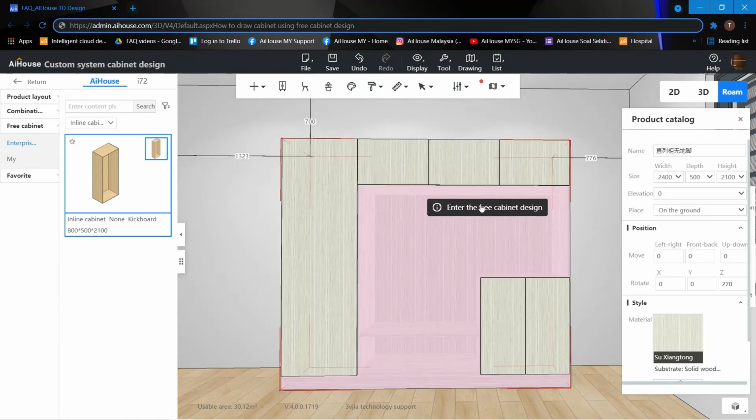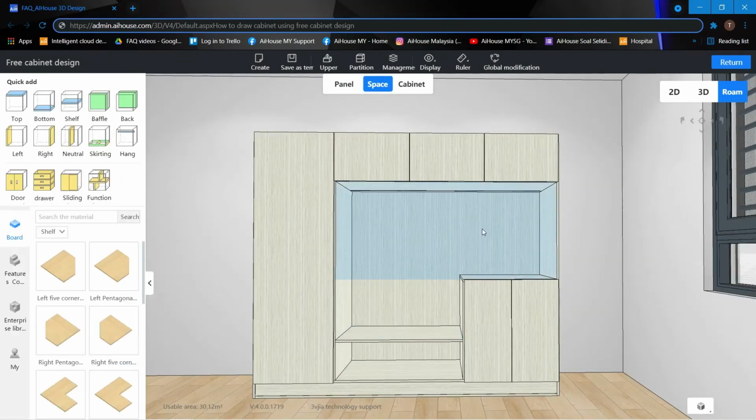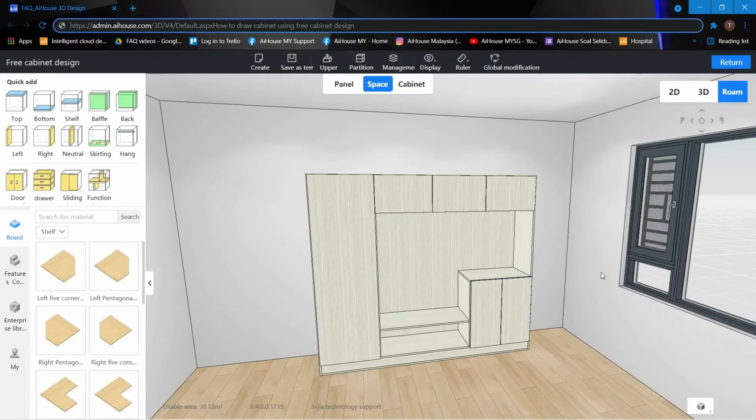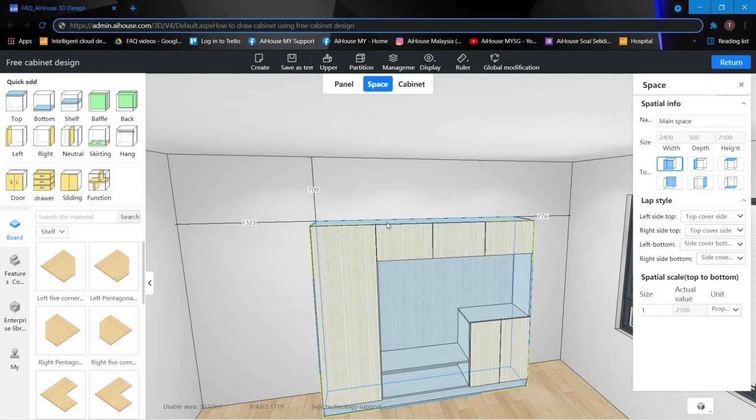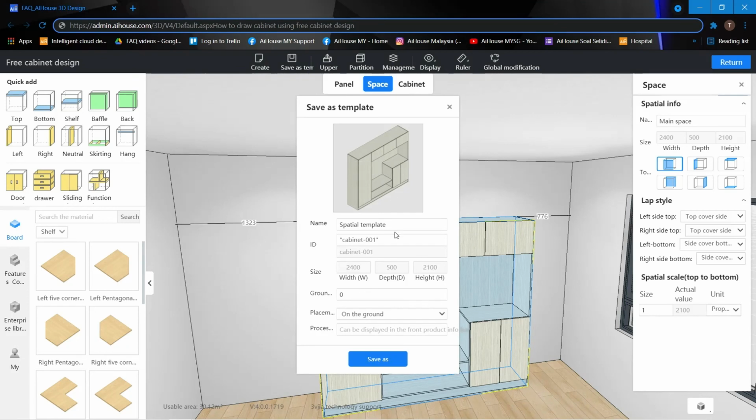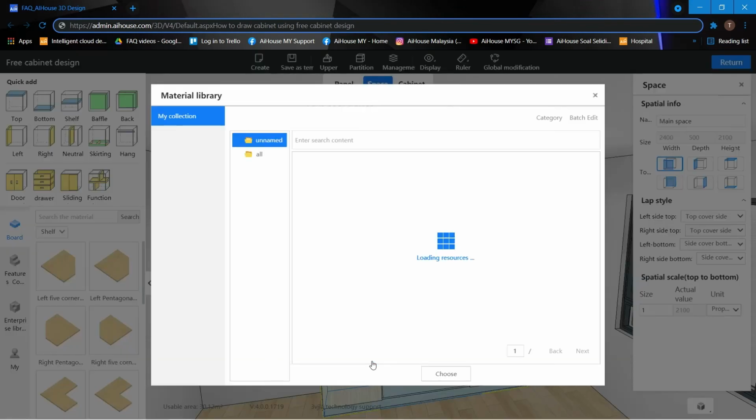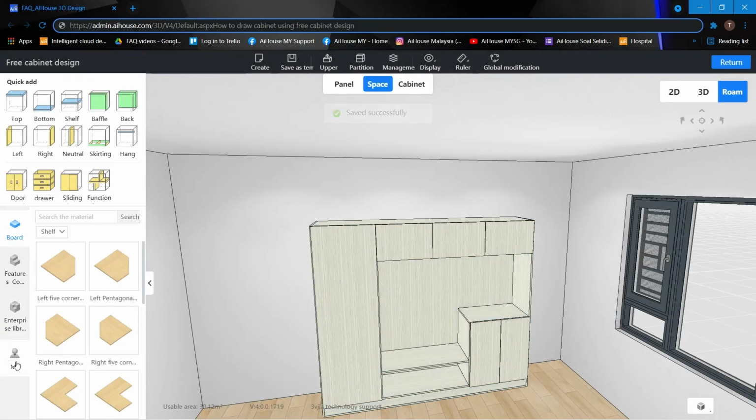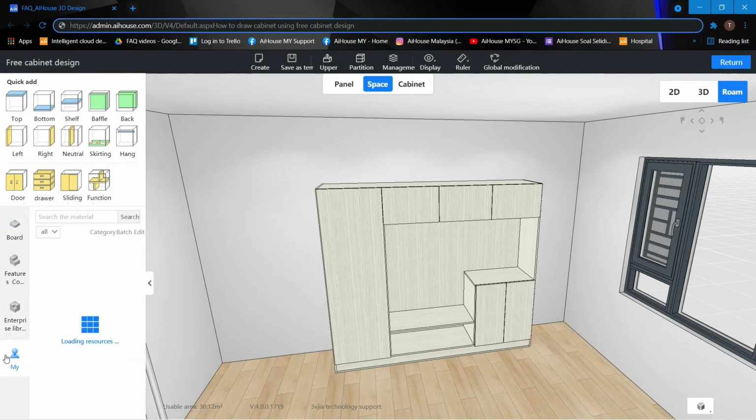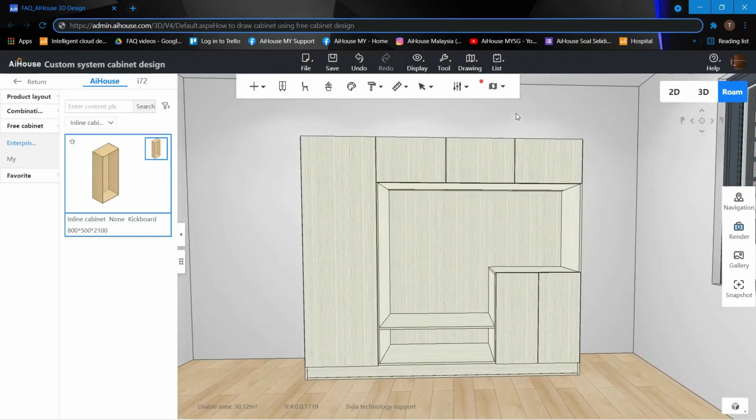So if let's say you would like to save this cabinet design to use it for the next time, you may click on space, select the entire cabinet, and click on save as template. Right? So you can rename your cabinet and then click save as. Right? And then choose. Right, so in future, if you would like to use back the same cabinet, it will be over here at mine. Alright, and there you have it.